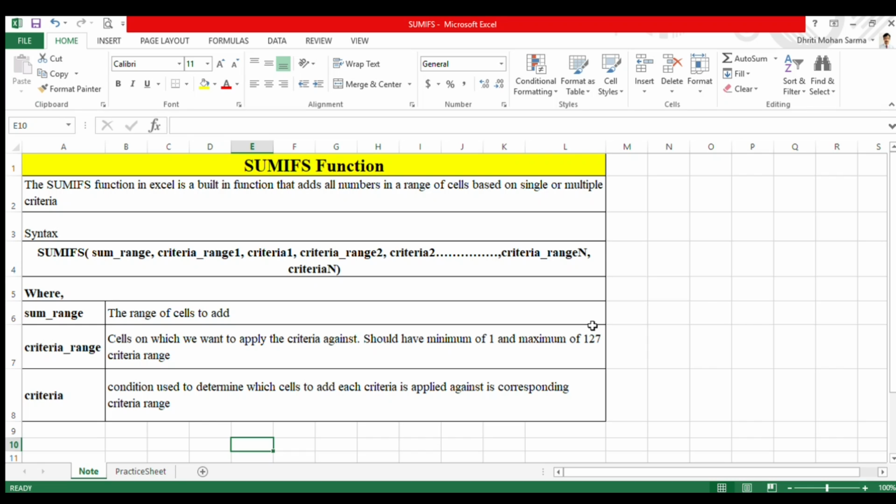So to counter that particular drawback, or limitation, we have this particular function called the Sumifs function. You can say this is an extension of the Sumif function with some added advantage. The Sumifs function in Excel is a built-in function that adds all numbers in a range of cells based on single or multiple criteria.